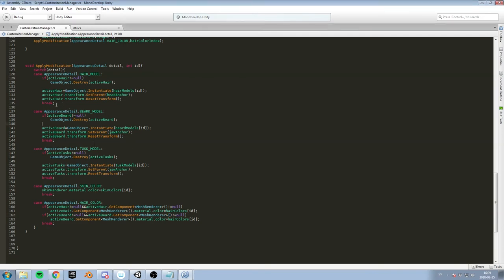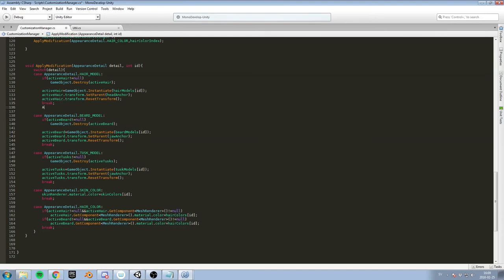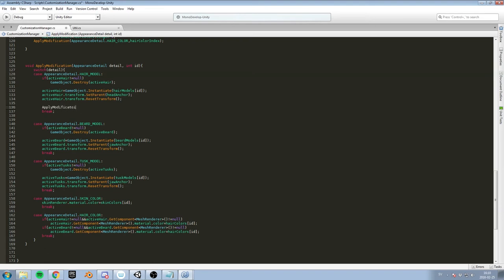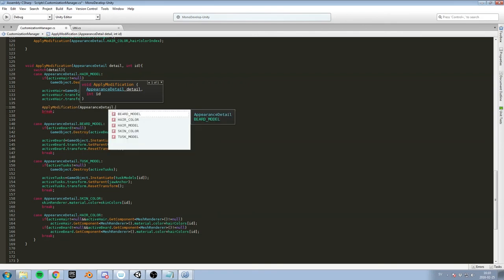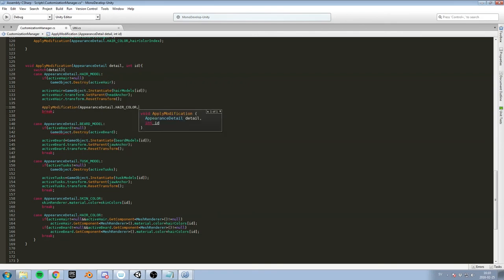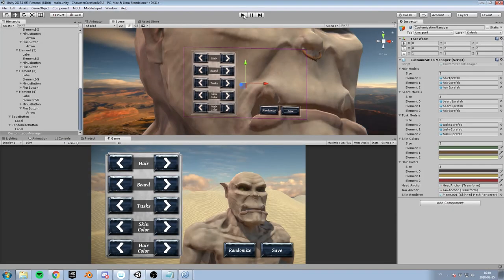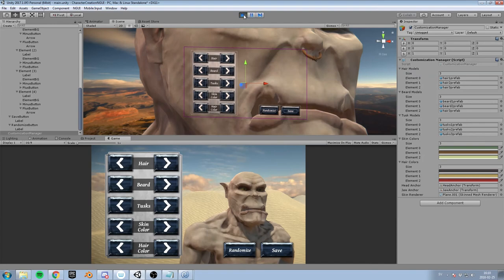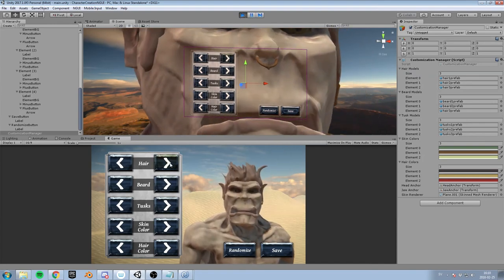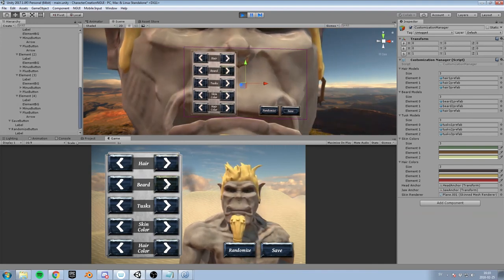And actually the only thing that we need to do right here is when we change the hair model, we will apply the hair color to that as well. Of course this should be before the break, sorry. Apply modification, but we will add another case, which is first detail dot hair color, and we will go with the active hair color index. We will do the same for when we change the beard mod. Okay, so that should change that. So now if we go back, hit play, and we have a hair, and we change the hair color to blonde, and we add a beard, that'll also be blonde automatically.